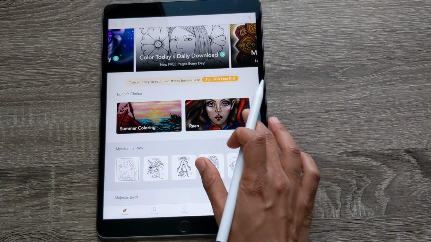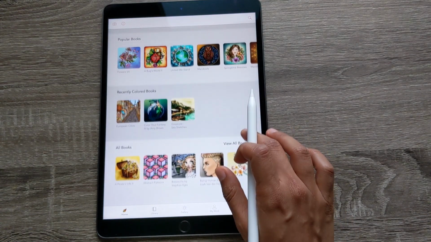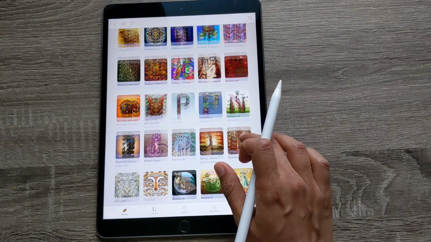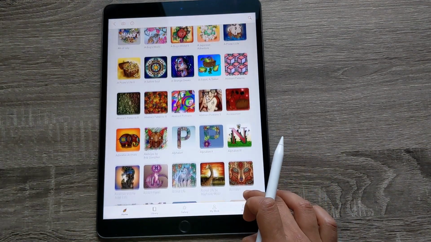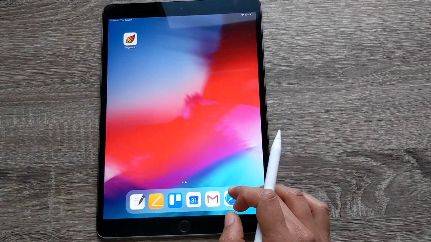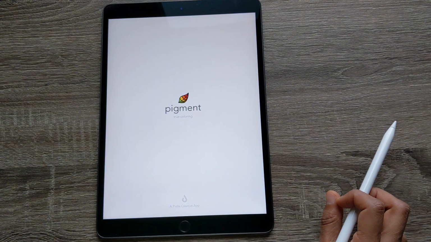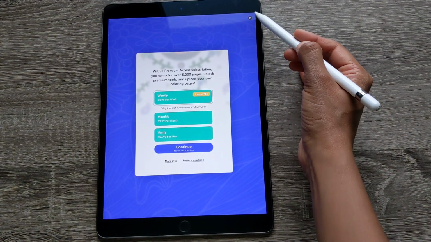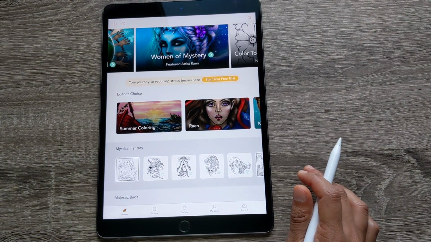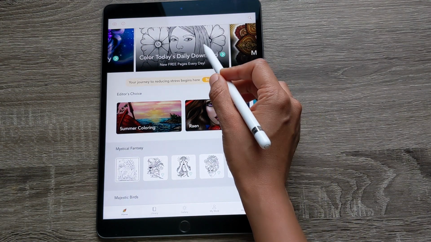Going back to the view all books up here, you can just choose one of these books, and then I'll click into one in a second. Oh, that's not good. All right, I guess we just found a glitch. It keeps crashing on me when I click on view all books, but let's click into this one.